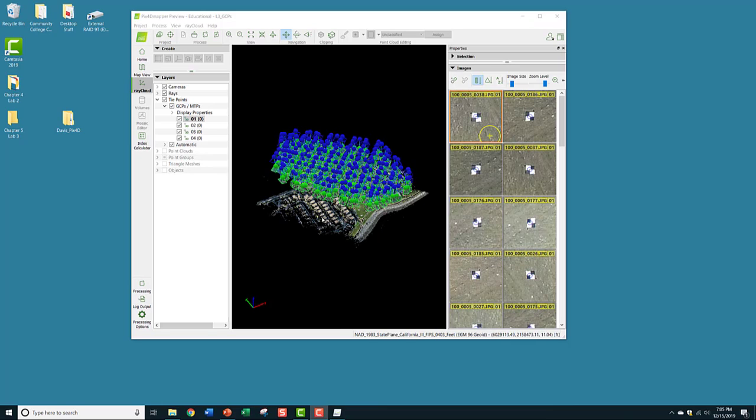All of these are basically automatic tie points. So Pix4D, from these camera shots up here, actually saw where the overlap was, and identified a point that ties the two images together. And these are automatic tie points.